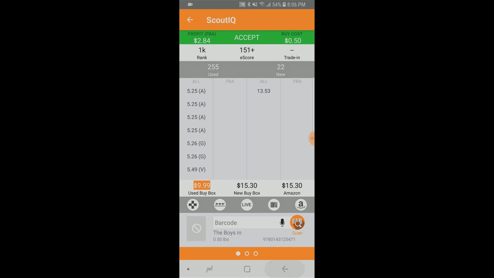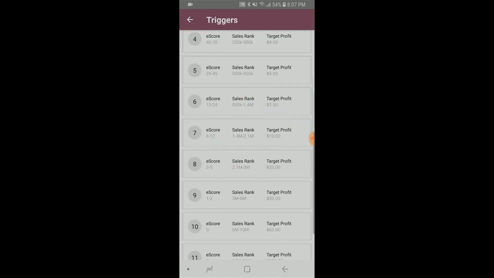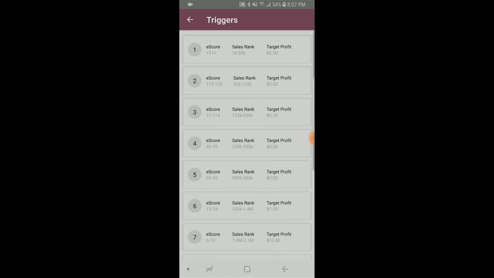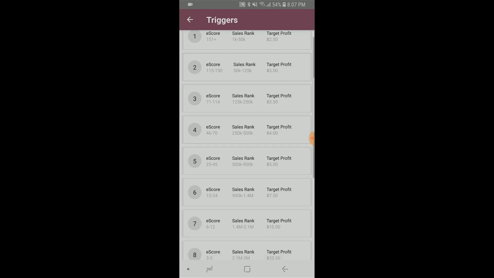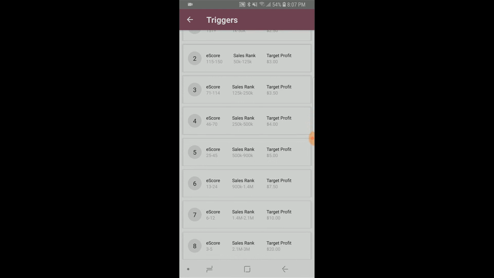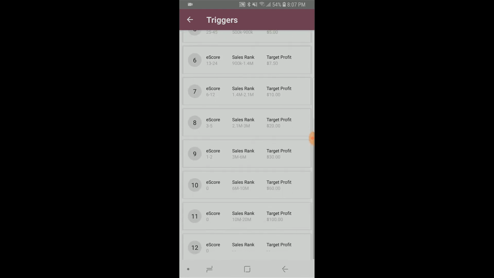If you click back, you can go to your triggers here. I have not touched any of my triggers since I've started using the app. Basically, you can adjust your triggers to go off at a certain profit range. For instance, this one is saying it must be at least $2.50 profit to ring between 1,000 and 50,000 sales rank with an e-score of 151. And it goes down through all the different e-scores, sales ranks, and profit margins. So you can adjust that to your liking and however you want to use it.